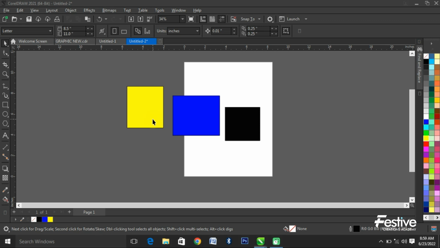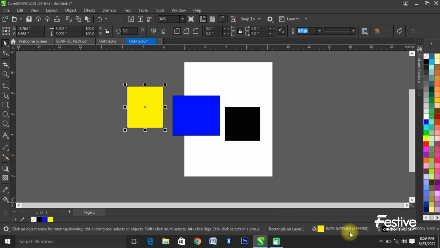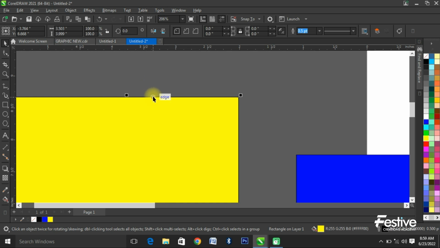On the right side of the panel we have fill color here and outline color here. You see this selected object has a fill color. That's the color inside the object, what we refer to as the fill color. Then the color on the outline, which is this black color, is what we refer to as the outline color. The fill color is represented by this and the outline color is represented by this.